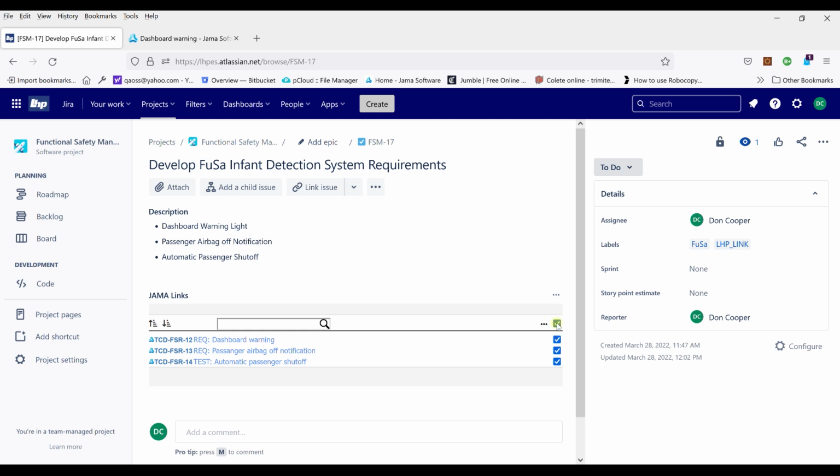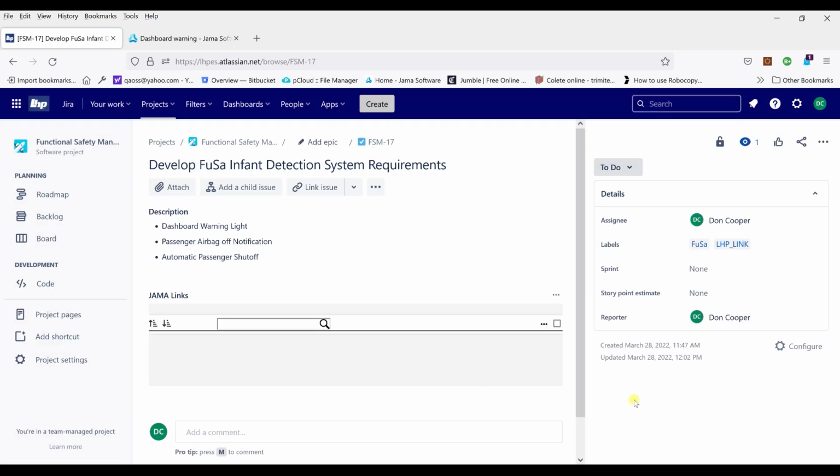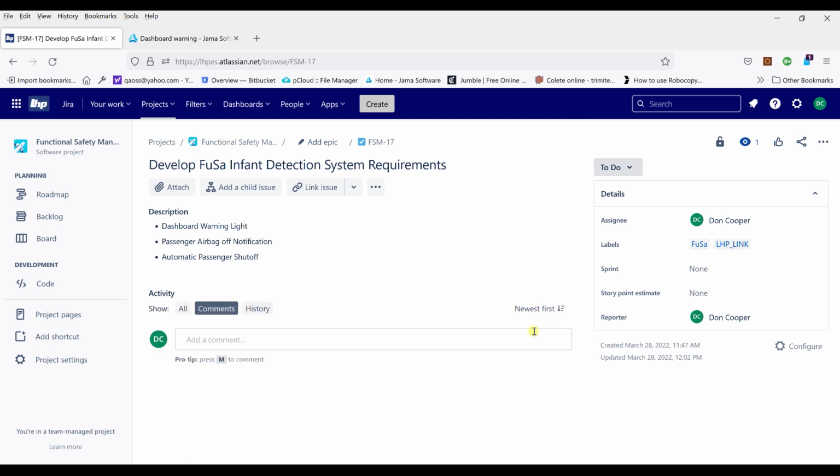You can select multiple links to delete at once or just one at a time. So let's just go ahead and delete all of these and confirm you want to delete them, and they're deleted. And when you're done, you can just close the link list.